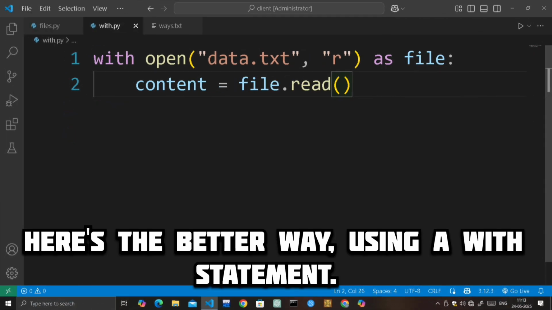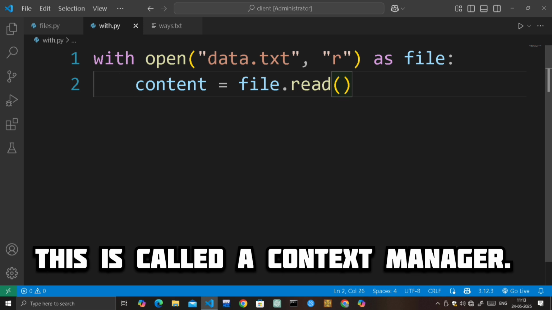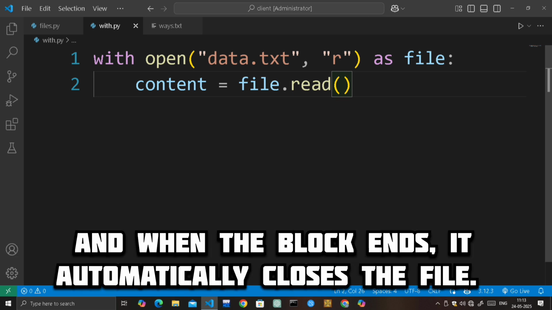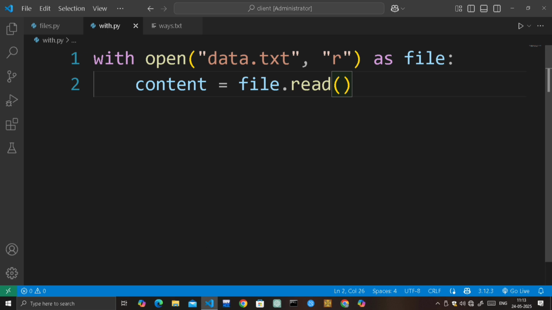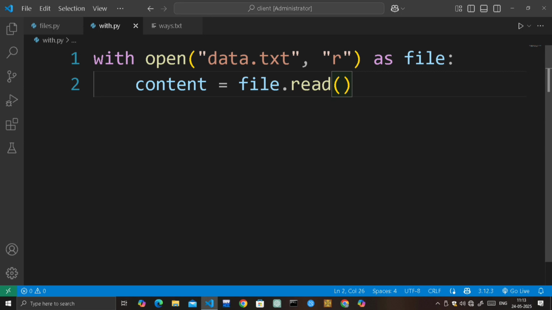Here's the better way, using a with statement. This is called a context manager. The with block automatically opens the file, assigns it to file, and when the block ends, it automatically closes the file, even if there's an error. This is cleaner, safer, and more Pythonic.